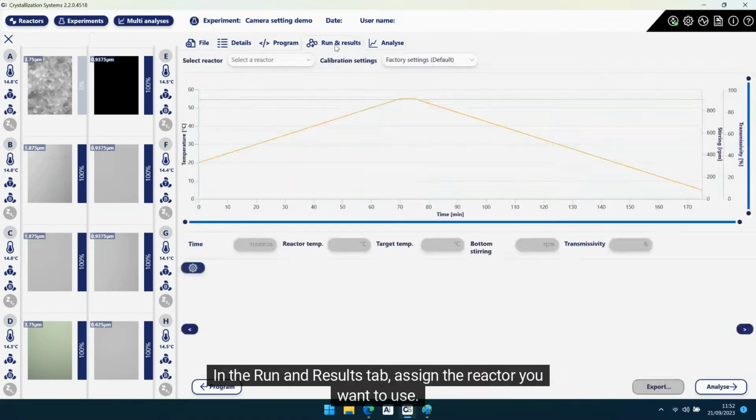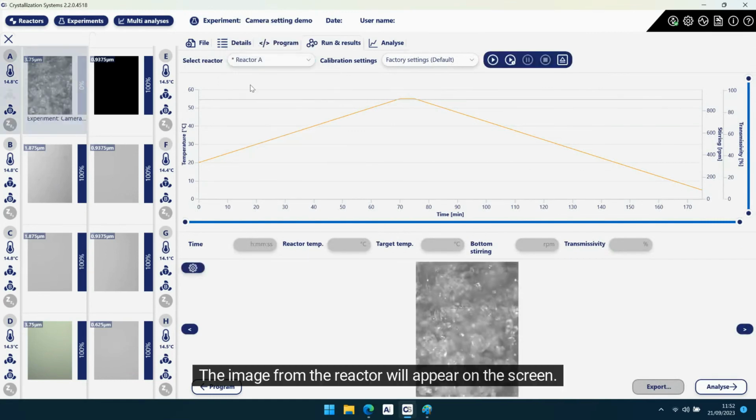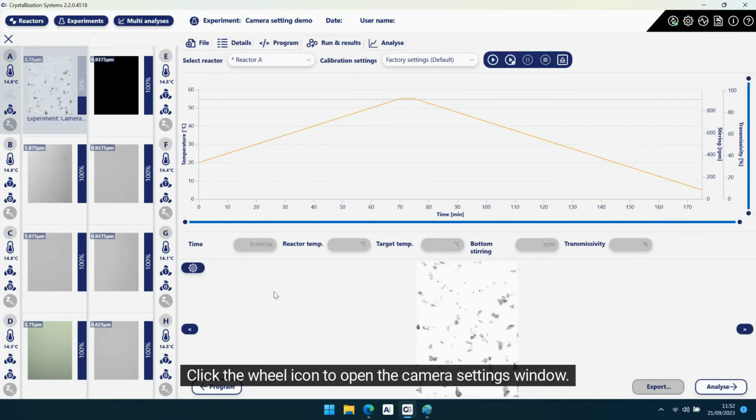In the Run and Results tab, assign the reactor you want to use. The image from the reactor will appear on the screen. Click the wheel icon to open the camera settings window.